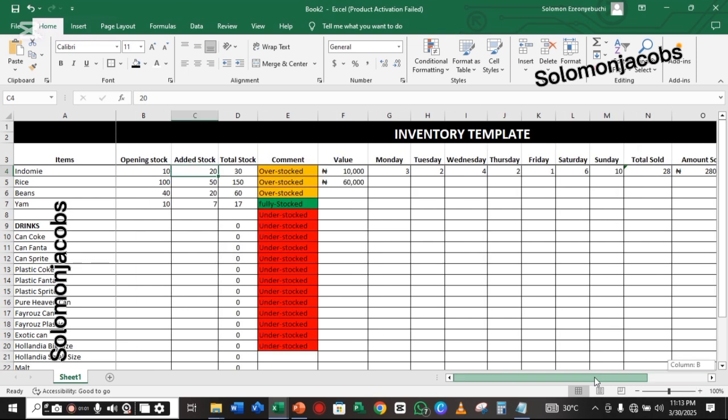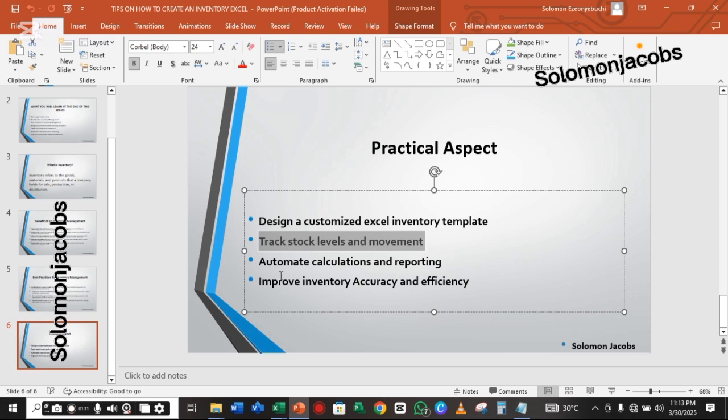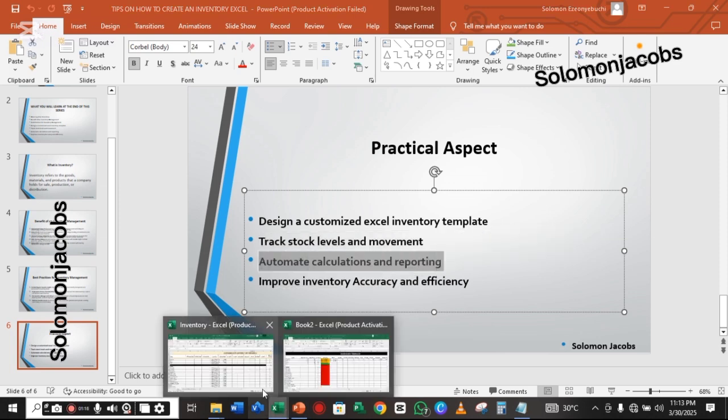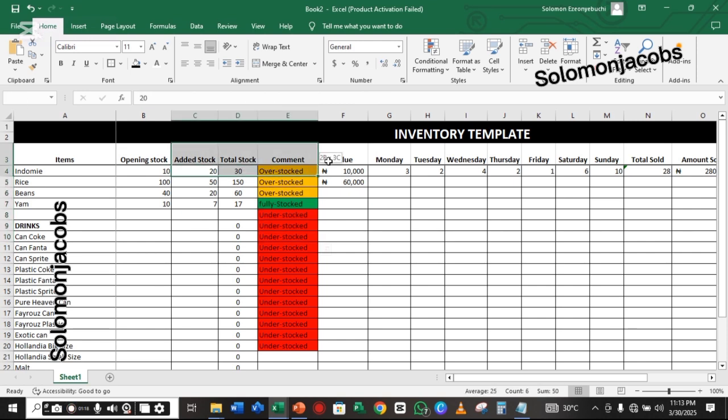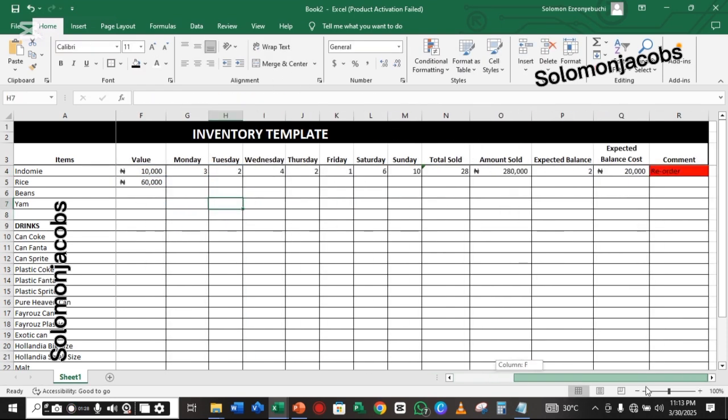So here also shows you if you are overstocked, if you are fully stocked, or if you are understocked. Then automate calculations and reporting. Now I've done this here, how to make sure that your calculations are working, how to also do this calculation, and everything is working.